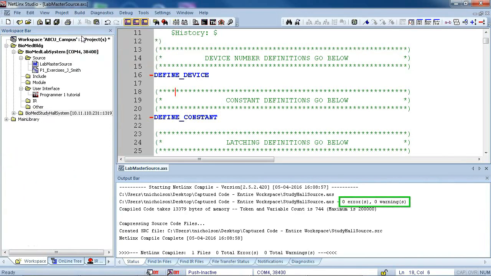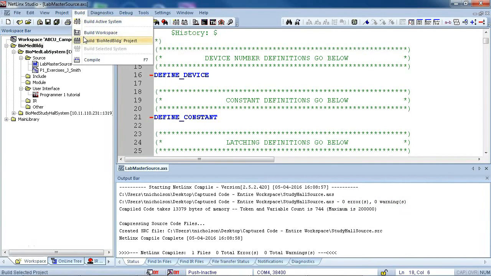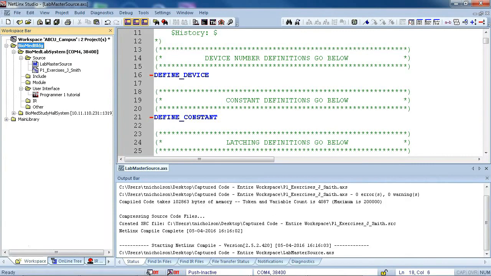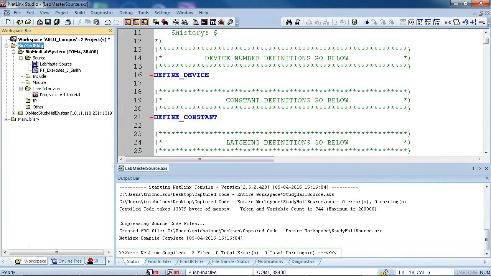If you wish to build all of the systems within a given project, highlight the desired project and select Build YYY Project from the Build menu. In this example, Biomed Building is highlighted, and when Build Biomed Building is selected from the Build menu, the code for Biomed Lab System and Biomed Study Hall System both compile.